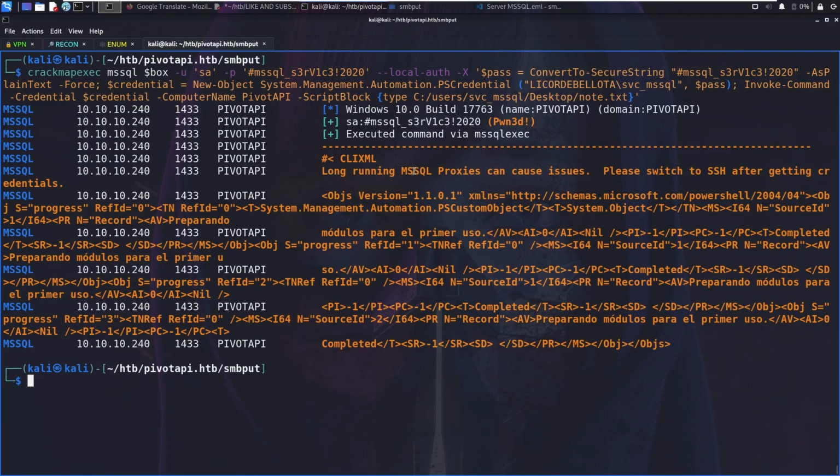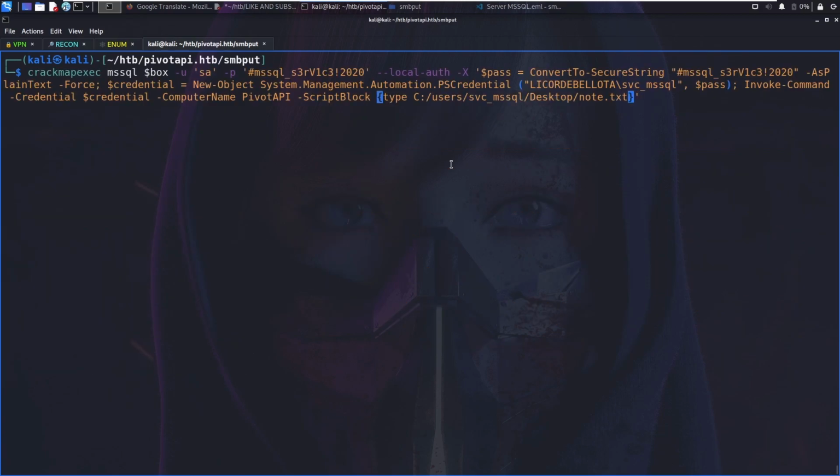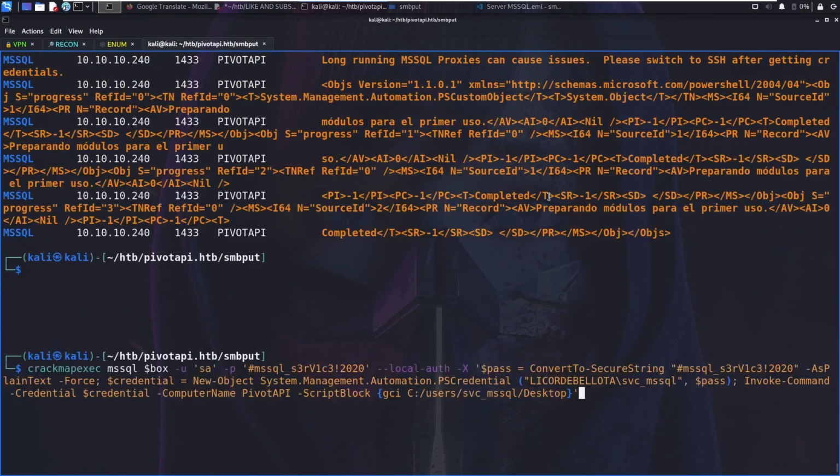Cool. Long-running MSSQL practice can cause issues. Please switch to SSH after getting credentials. What that means basically is if we can get the credentials, we can log in with SSH, simply. Okay, we go ahead and now try and view the credentials.